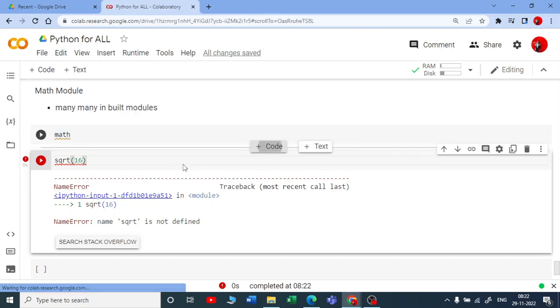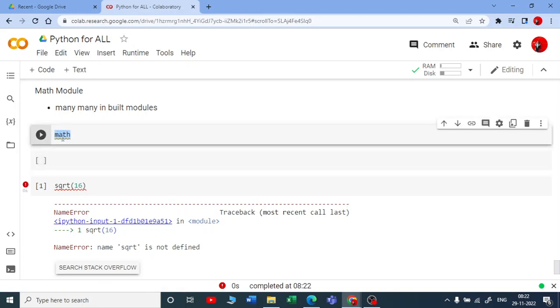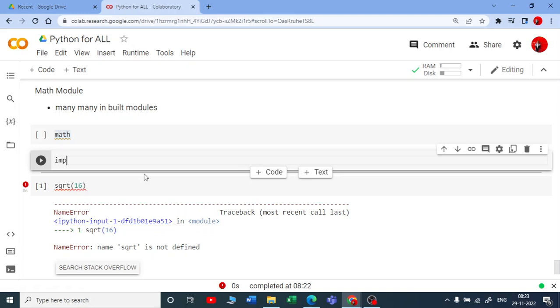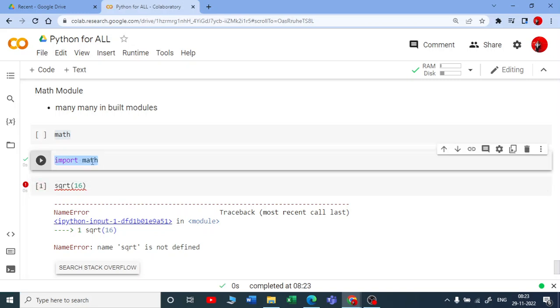Let me explain with an example. Suppose I want to use all the functions which are inside the math module. I have to first import the math module. The keyword is import, and then just give the name. I'll just import math, and if I run this, this code will take care of importing the math module. There are various functions inside it, and one of them is the square root function.